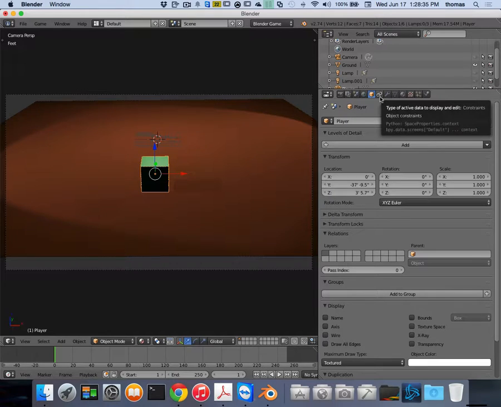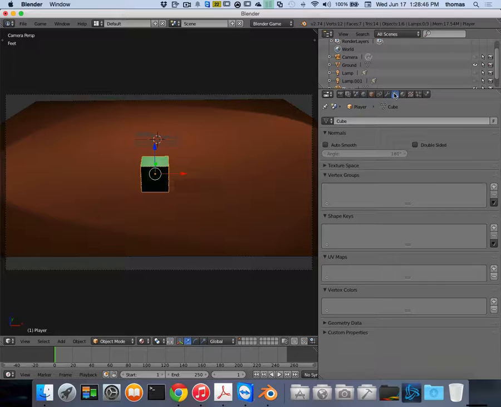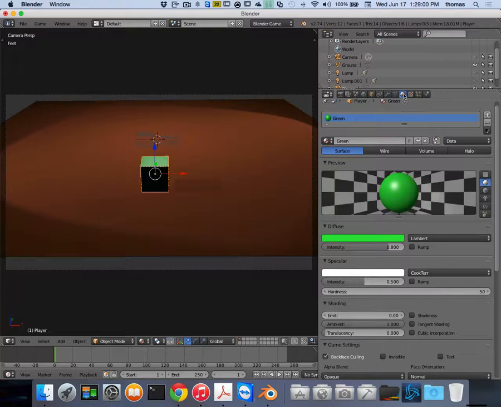Let's go to this next one, which is link. This type of active data to display and edit, we can add an object constant if you want to there. We're going to leave that blank. We can also do modifiers like we've seen before. The next one, if I hover over it, is the type of active data to display and edit, which is object data, and here I can add in different texture space and other things that we're not going to handle right now. Finally, the last one is, of course, we look at the material.